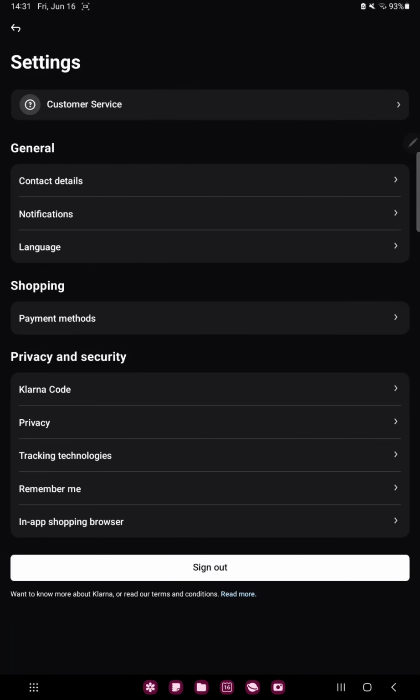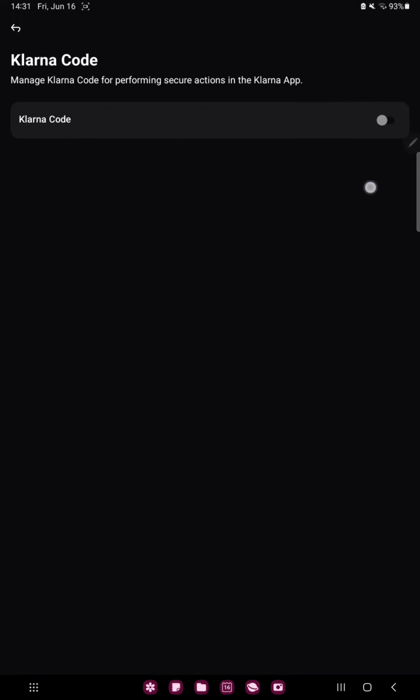In the privacy and security section, you can find the first option, the Klarna code. If you want to add the code, just tap the Klarna code option, tap the next gray circle, and now you can choose Klarna code, and if you write this, you're done.